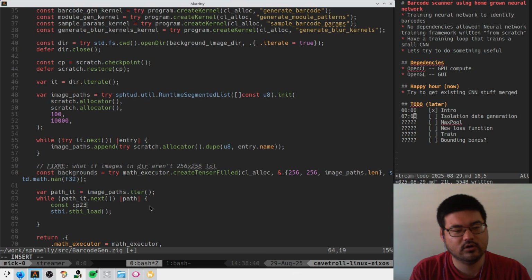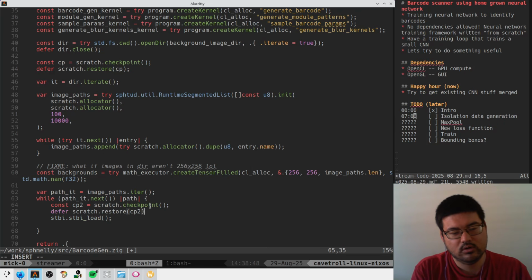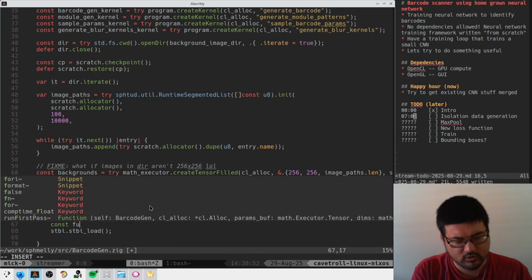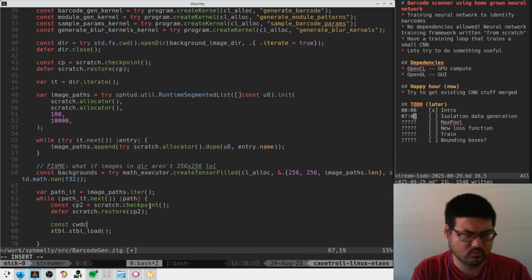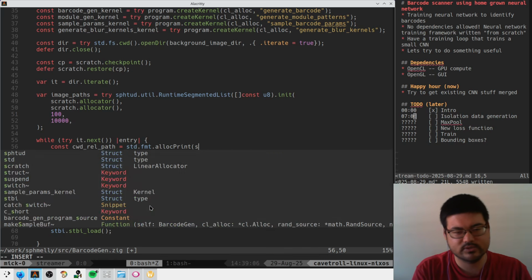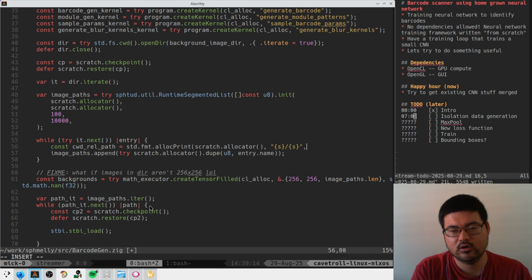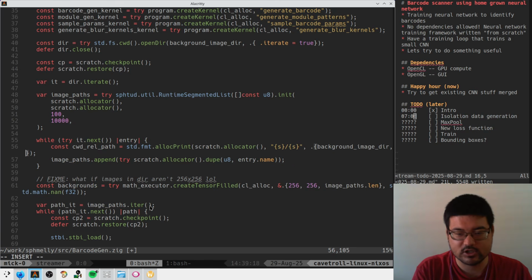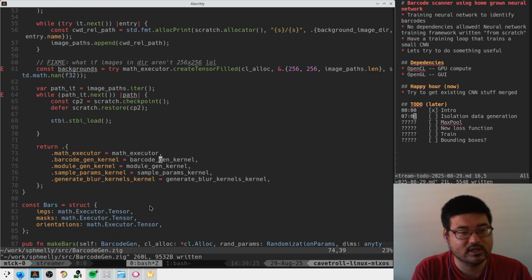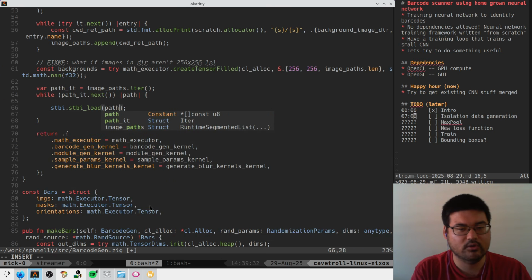So we're going to do a quick little checkpoint, and do some allocations in here. And then we can do the full name, like current working directory, rel path. I guess we should just do this up here, to be honest, right? As we do these, we do scratch std format alloc print with scratch allocator. And then here we can just go straight to this slash this: background image dir followed by entry name. Easy. So now we don't have to do any allocations over here. We just load it.